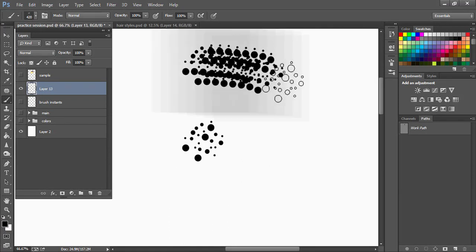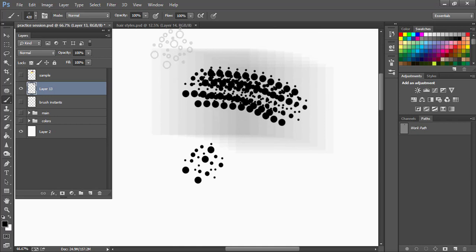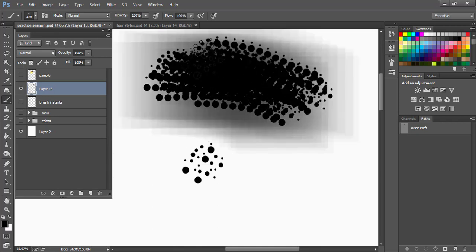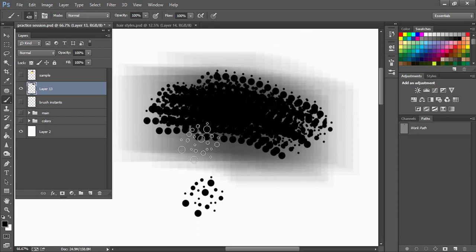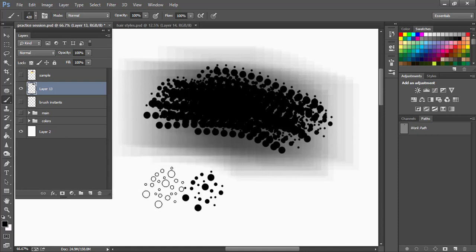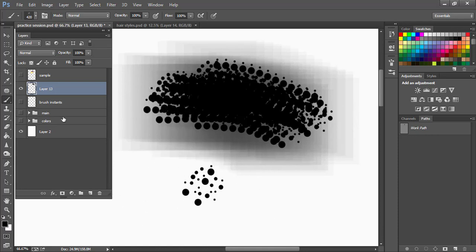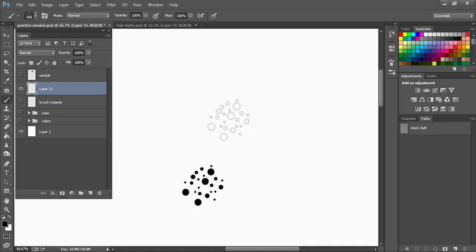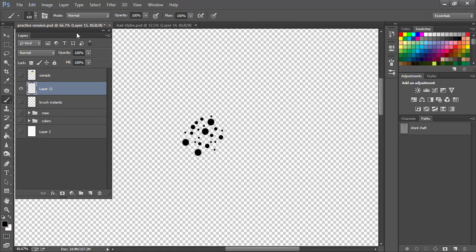So I'm just going to draw, and as you can see, it's not nice. It has that shadow background to it, and that's not what we want. I wanted to show you because a lot of us make that mistake while creating a brush. You must have a transparent background while you're creating a brush. So let's undo that. Control Alt Z and hide our background layer so it's transparent.